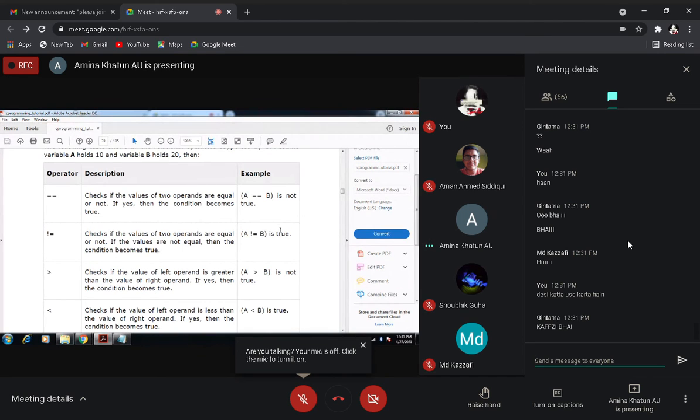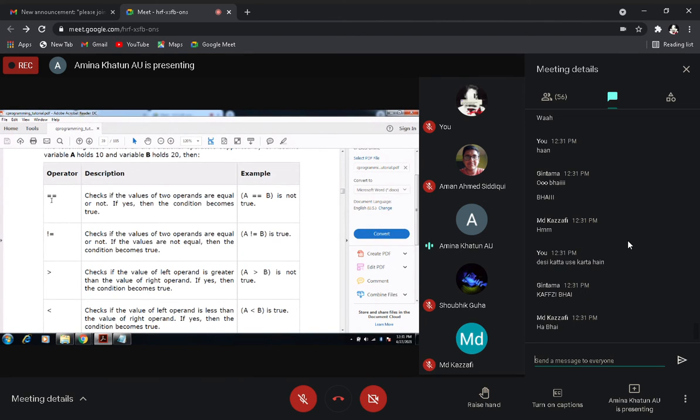This is checking whether the two operands are equal, and this is checking whether the two operands are not equal. The not equal sign checks if the values of the two operands are equal or not. Here A not equal to B will give you a true value, because A is 10 and B is 20, so 10 is not equal to 20. So it is true.